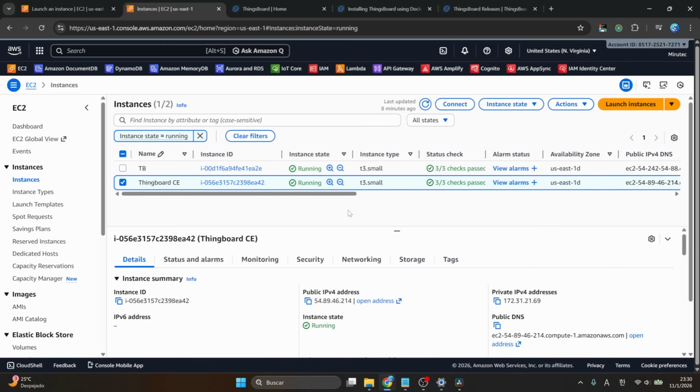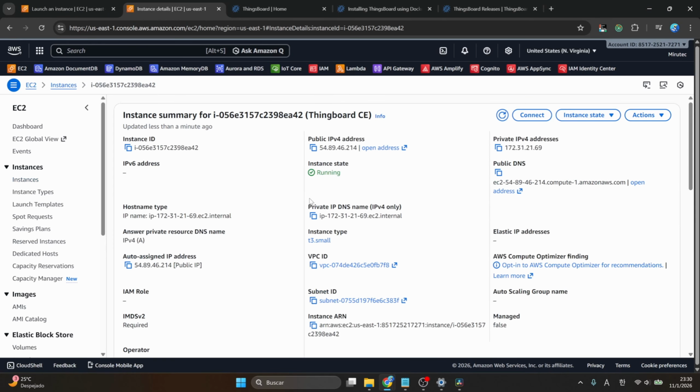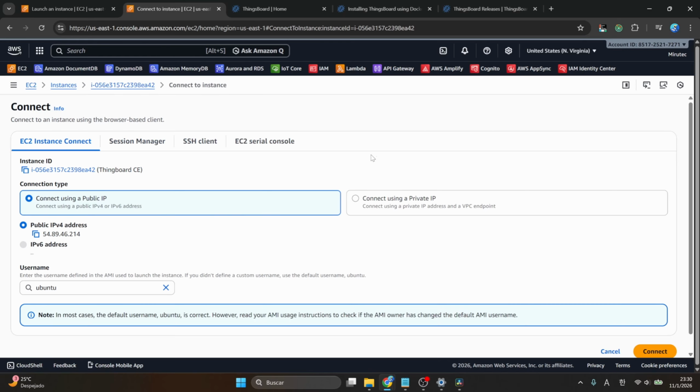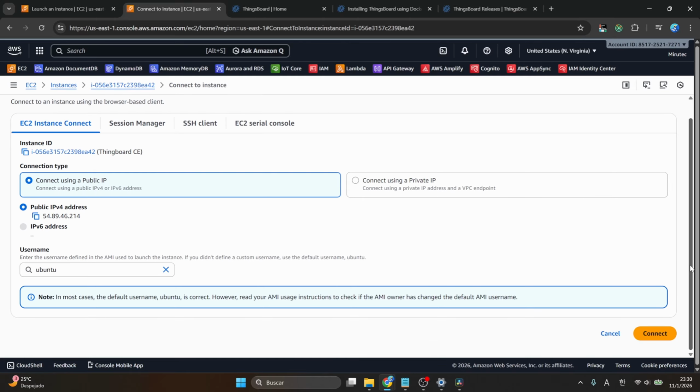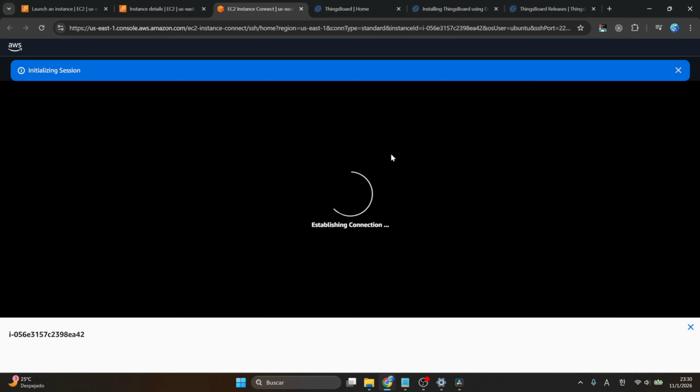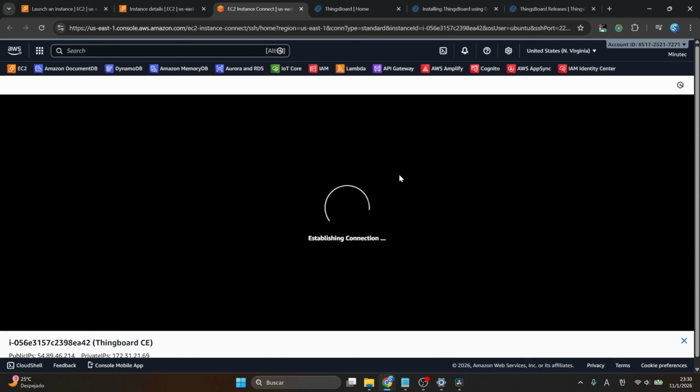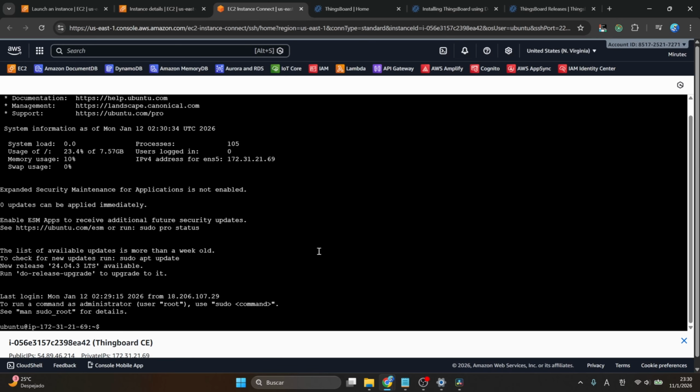Okay guys, so once we have our instance up and running, let's go into connect. So click here on the instance ID and then click on the connect button. And as you can see here, we can connect to the server in different ways. We can use the session manager, the SSH client, the EC2 serial console. But this time, we are going to use the EC2 instance connect, since it's very simple and easy to do. So click on connect here, and AWS is going to show us the console for our server.